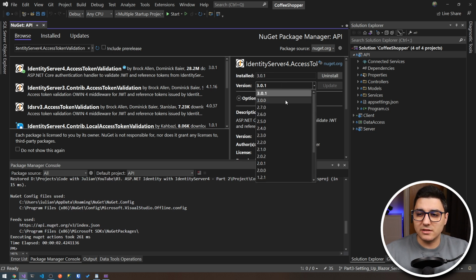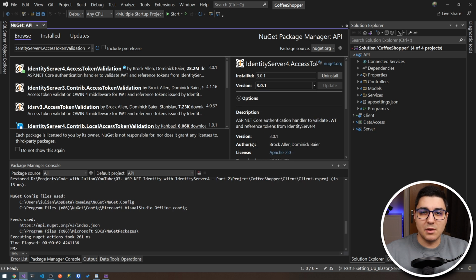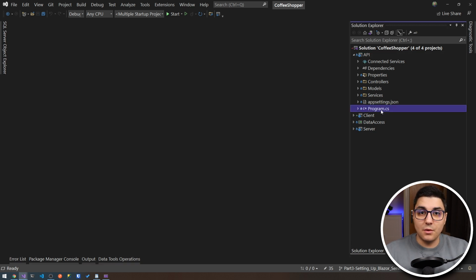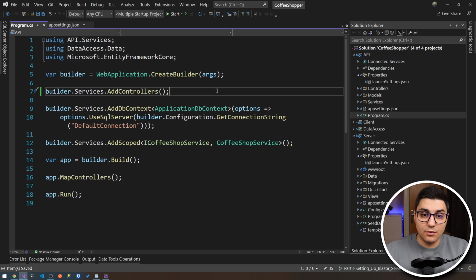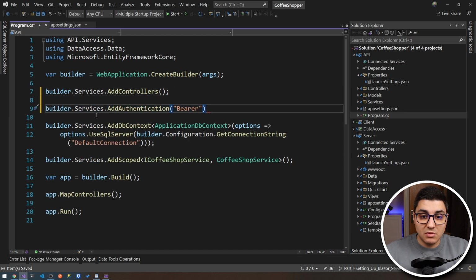Which is potentially the latest version available at the time of recording this tutorial. Okay, so now we can go ahead and configure the API project for authorization with IdentityServer4 and Bearer token. To do that, we open up the API project, expand it, and go down to program.cs. Right after builder.Services.AddControllers, we type builder.Services.AddAuthentication, and here we specify the default scheme as being bearer token.